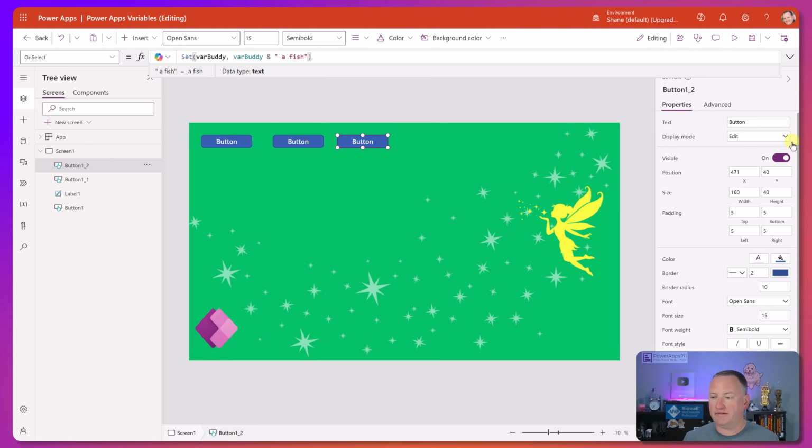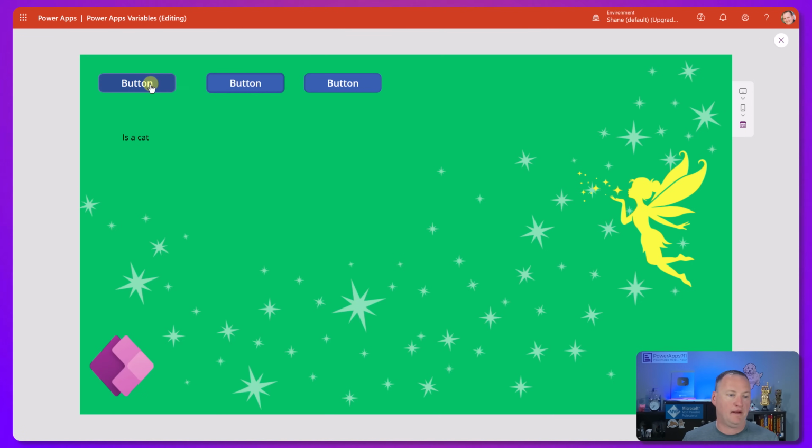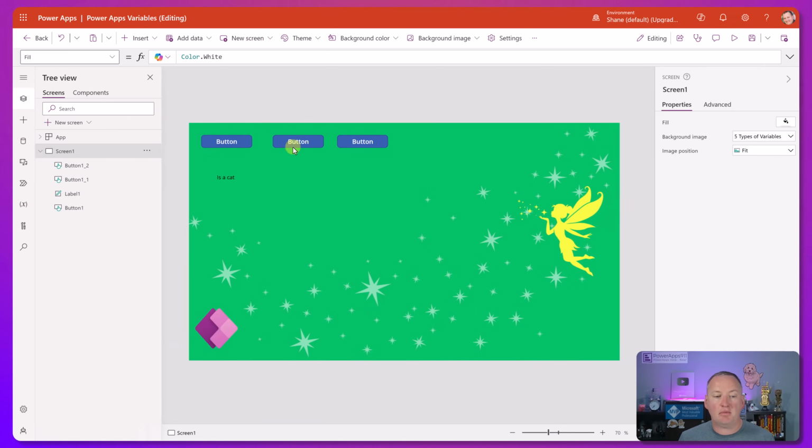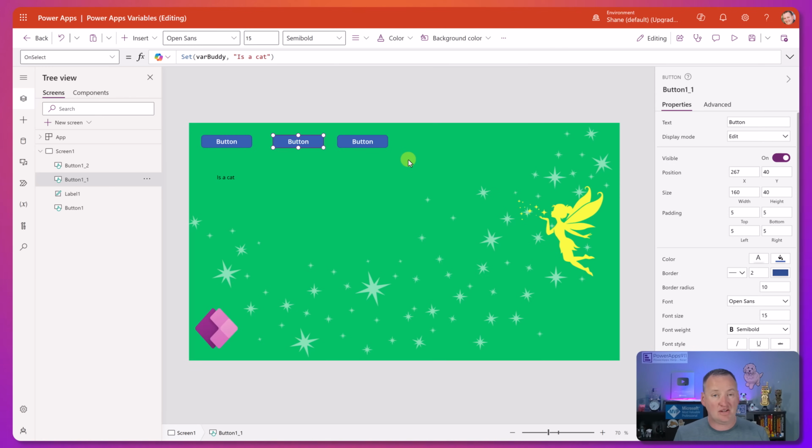So now let's hit play to test this out. If we press this button, is a dog. We press this button, is a cat. Back to is a dog. When we press this one, it's going to add, is a dog a fish? I guess I should have said and a fish, but it doesn't matter, right? If we go back to this one, it's going to set that, right? That's the beauty of variables, is they just do whatever you tell them and they're not going to automatically change, right? This global variable will stay this no matter what.